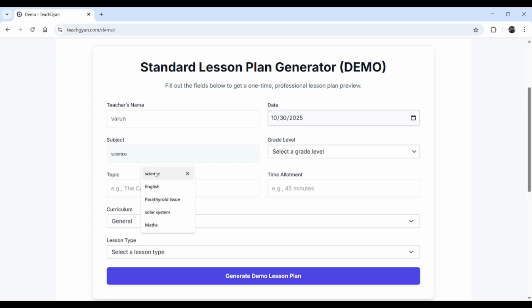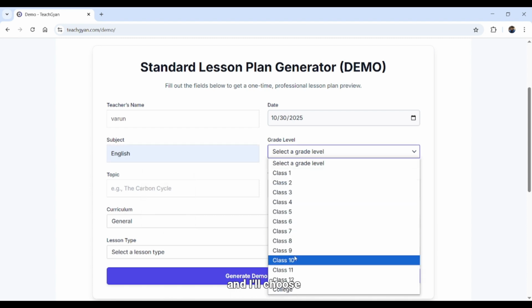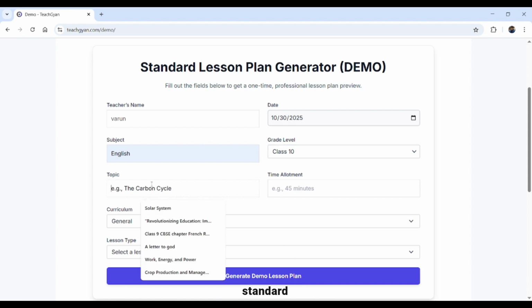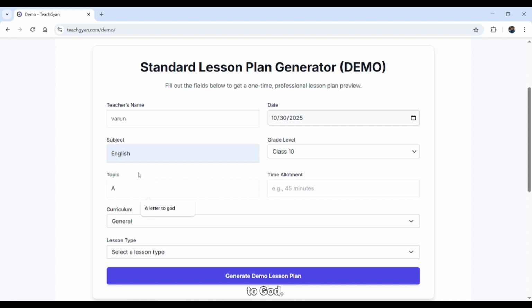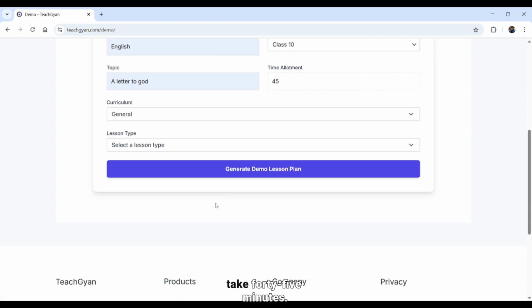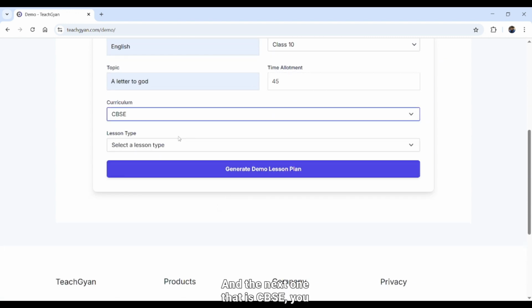So here I entered the teacher name and the date, and next we will be going ahead with the topic, subject. Now subject, here we have English, and I'll choose the class 10 standard, and the topic I will put a letter to God. So this is the topic I'll be using today, and for the class for one period I'll take 45 minutes.